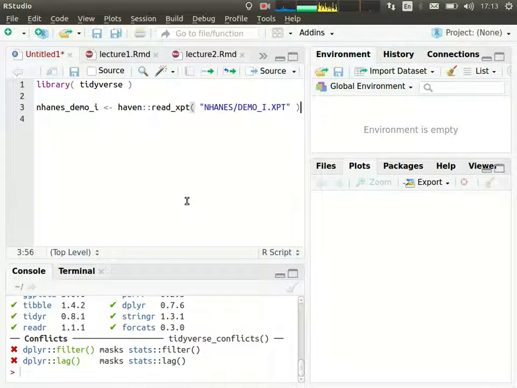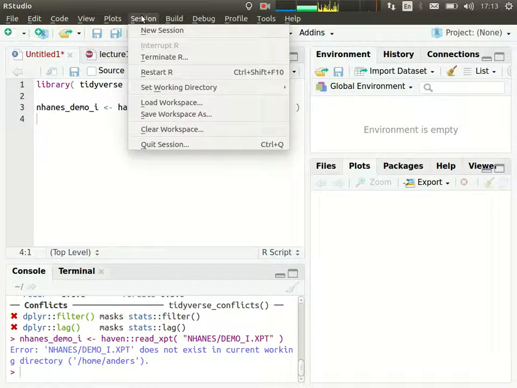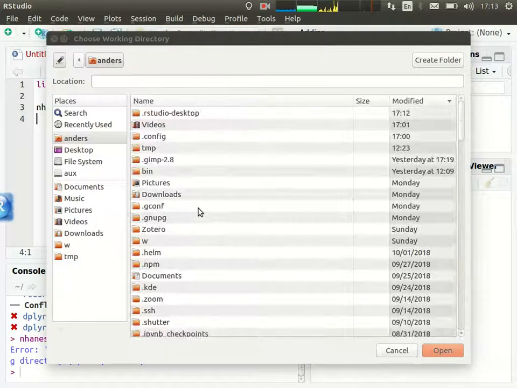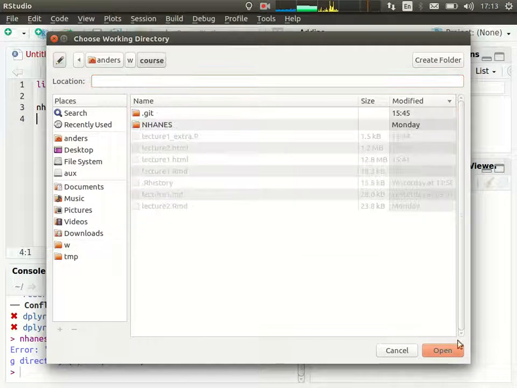That's of course something you have to do, because the data that they have, they use another statistics program, not R. They use something called SAS, and it uses another format, so we have to convert it. So don't worry about why the command to just read the data is so complicated. Session, set working directory, choose directory. Where have I put all this thing in work? Course.